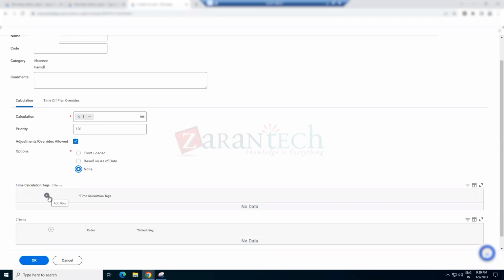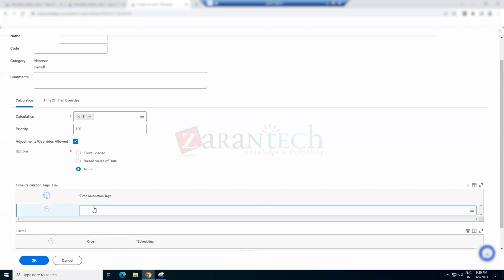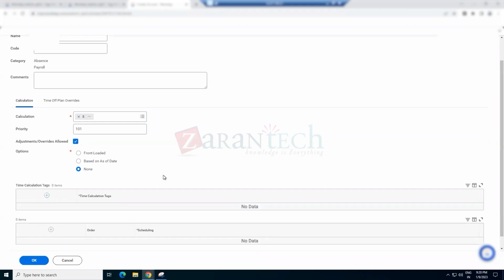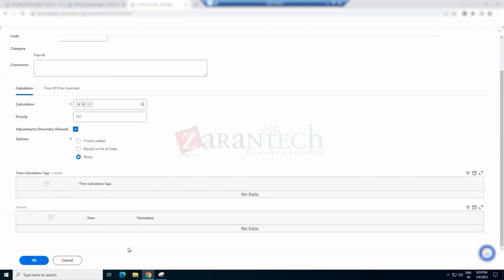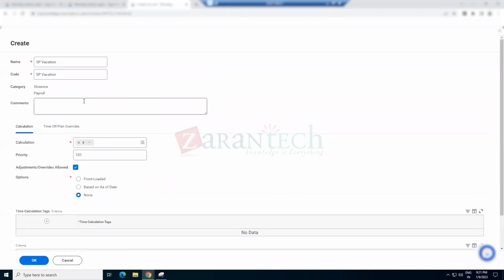When we are interacting time tracking with absence, we define calculation tags over here. Okay, we add the tags. The time tracking consultant would create those tags in the system, and the absence consultant would add those tags, so whatever hours they have entered would get converted into the actual hours for the time off plan. Okay, are you following me? This is the time tracking connection. We are not playing with this right now. We're just creating a simple one.